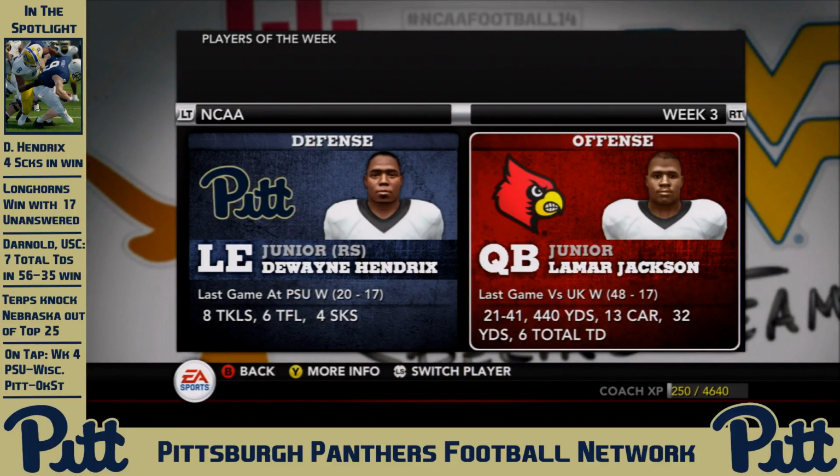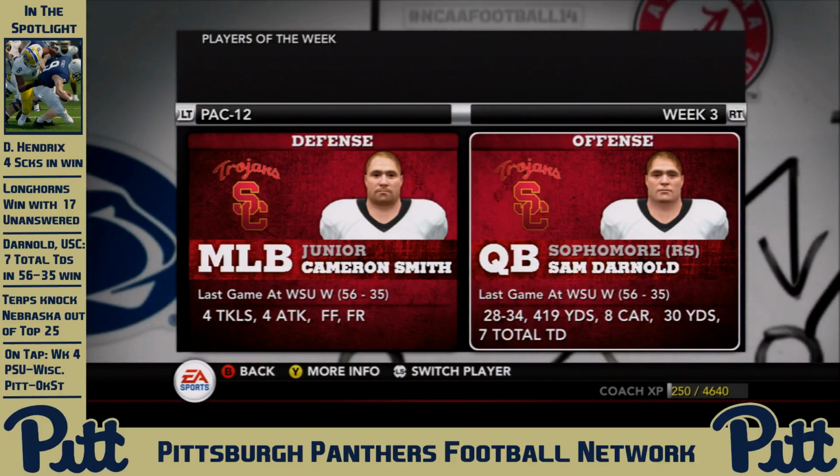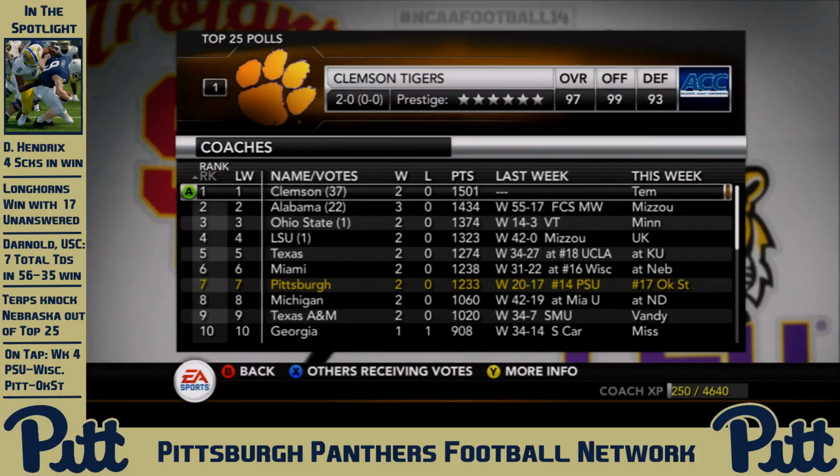So fantastic performance for our left end, the junior in the victory. Lamar Jackson, 440 yards passing, 32 yards rushing, and 6 total touchdowns for Louisville in the victory over Kentucky. And then I had to show you in the Pac-12. There it is. Darnold, 6 passing touchdowns, 1 rushing touchdown, 450 yards of total offense. What a performance from the sophomore quarterback.